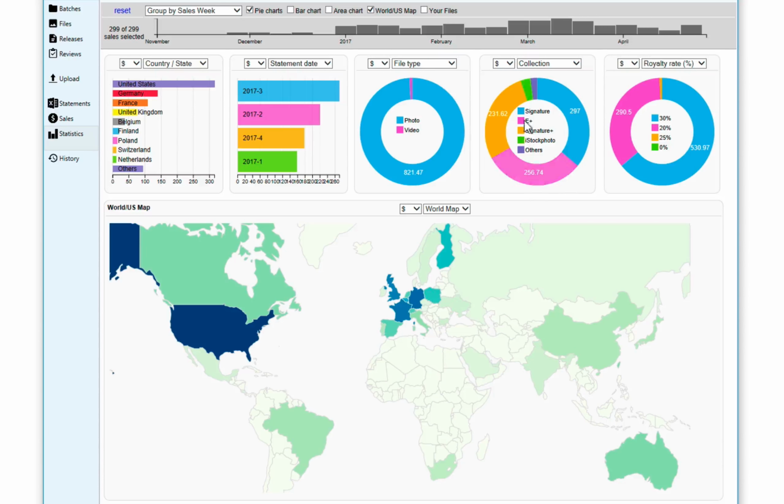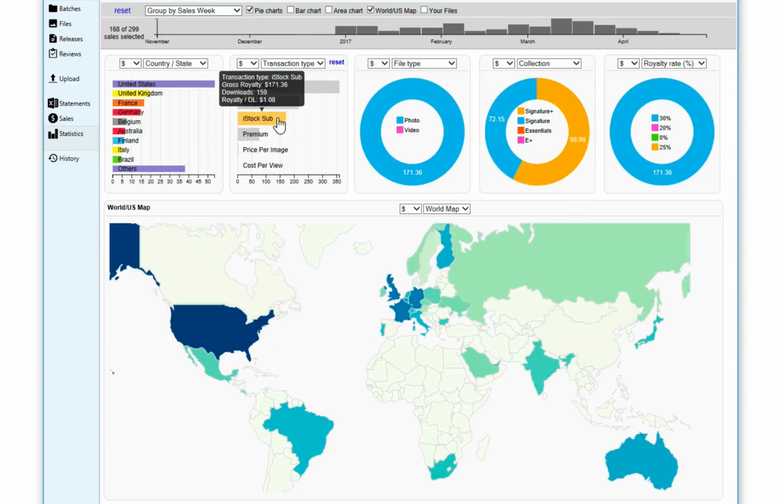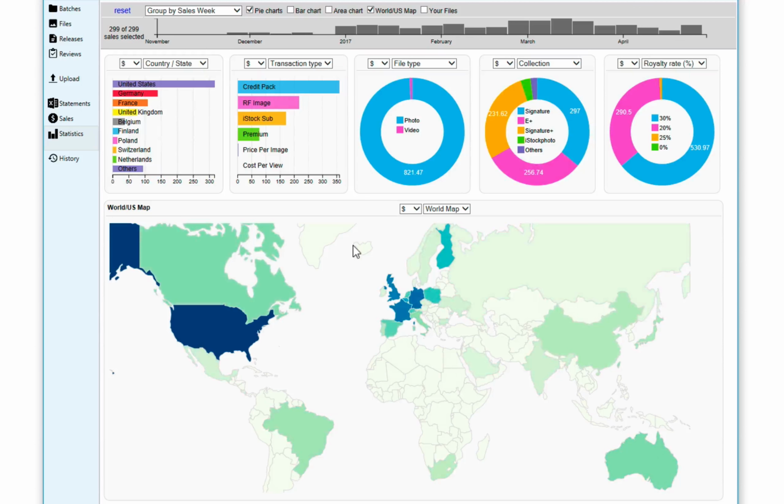Or I can say, okay, I want to see, for instance, if I choose the transaction type here, then I can see whether it was a subscription sale or a credit pack or something else. So if I just want to get an overview of where my files are being bought with subscriptions, then I can just select this criterion, or I can reset.